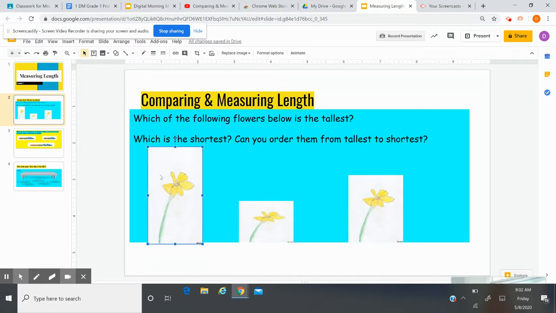Okay, if you said this one, you are correct. Next, which is the shortest out of the 3? So now you can use basically the process of elimination, and you can see that there are 2 left. And out of these 2, which one will be the shortest if you know that one is the tallest? I'll give you another minute. If you said this one, you are correct.